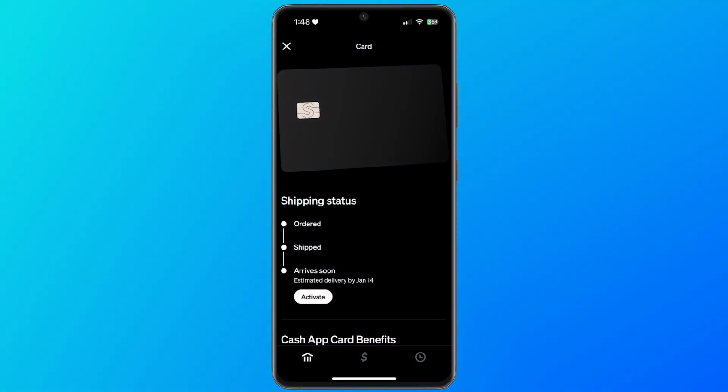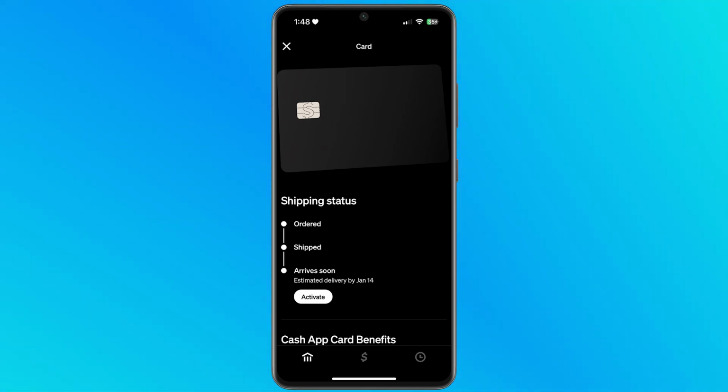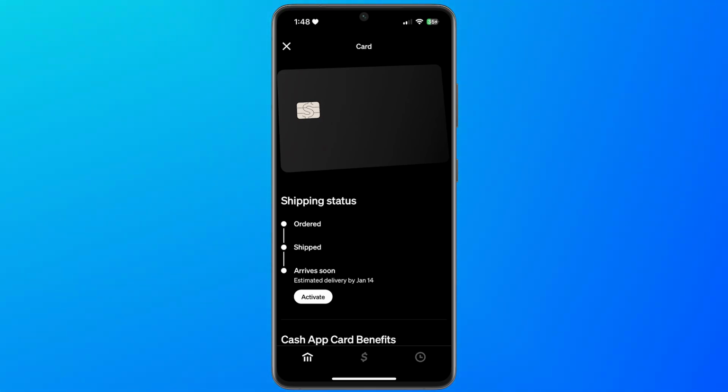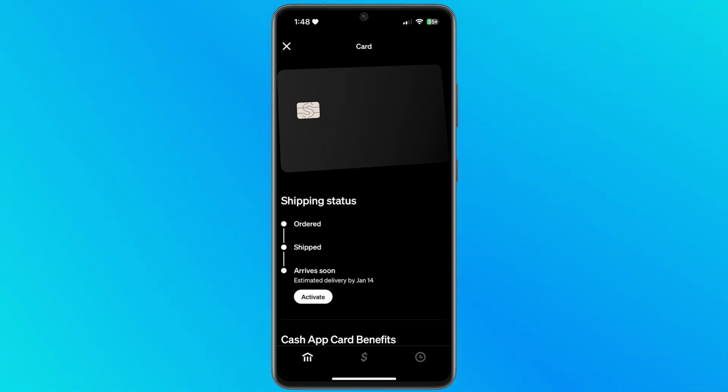You also need to have a Cash App card activated. This can be either a physical card or a digital card. Without an active Cash App card, you will not be able to use overdraft coverage.